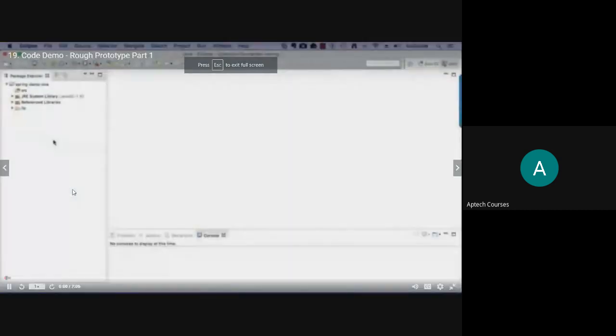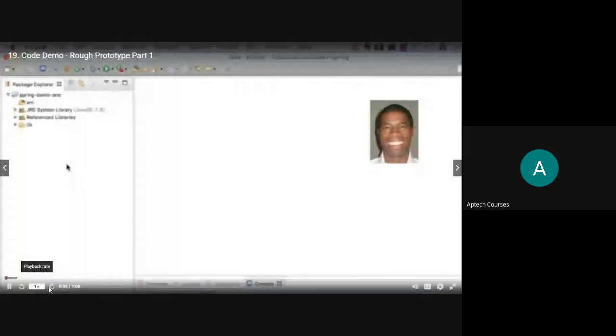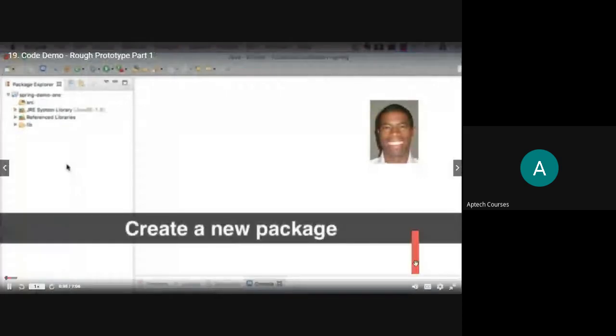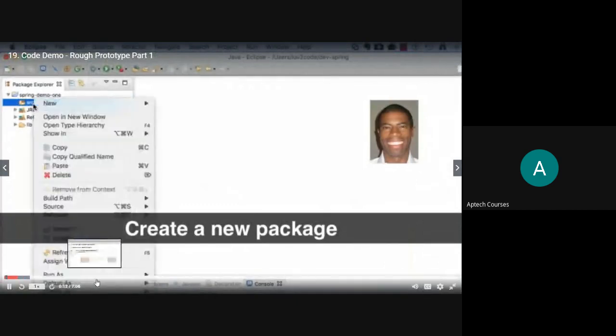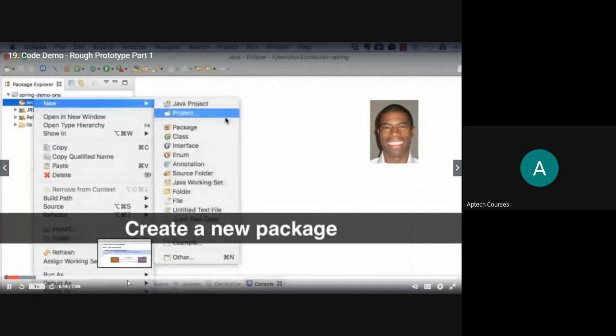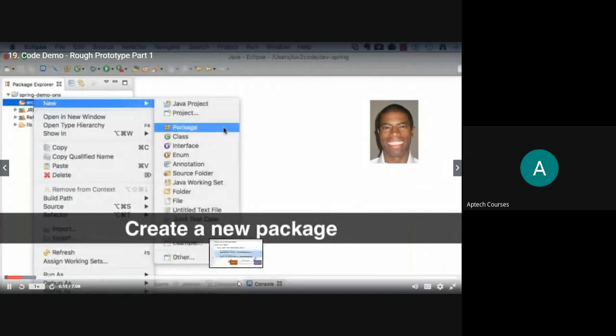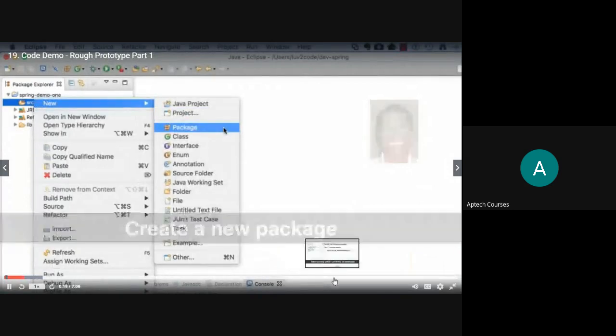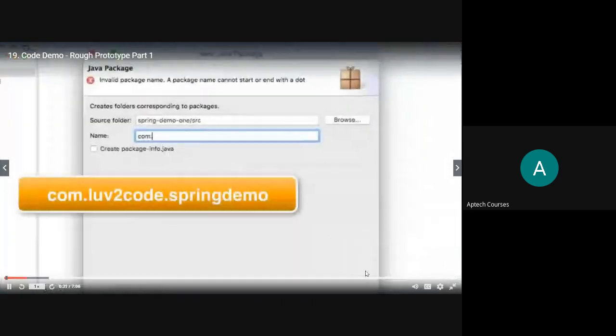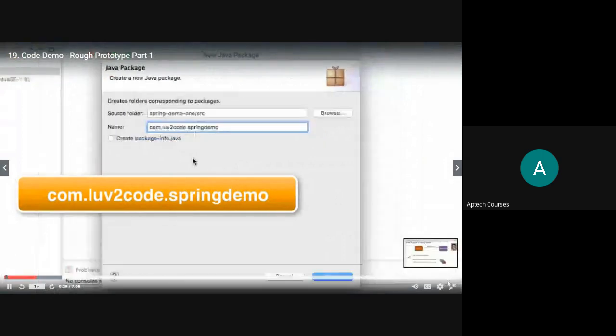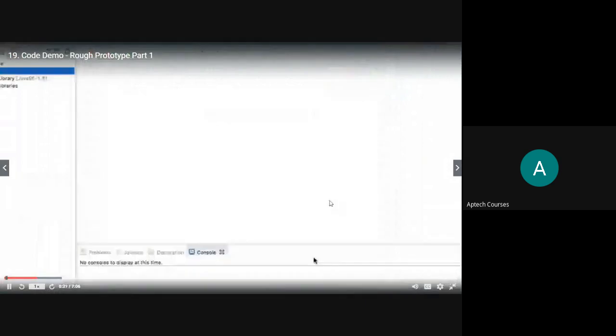All right, let's dive into Eclipse and let's write some code. So what I want to do is continue to use that existing project that we created in some of the previous videos. And I'll start off by first creating a package. So I'll just right click on the source directory. I'll say new package. And the name I'll give for the package here, I'll call it com.lovetocode.springdemo. Because we love to code. And once you're happy with that, we'll go ahead and hit the finish button.